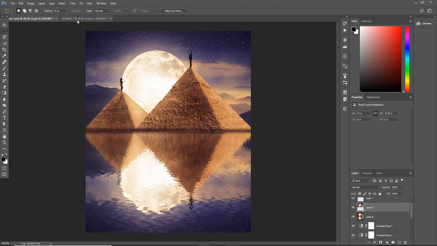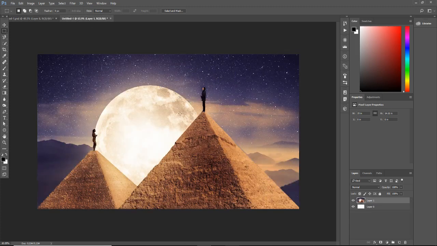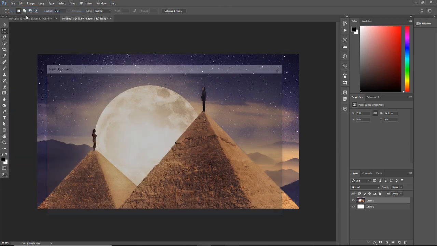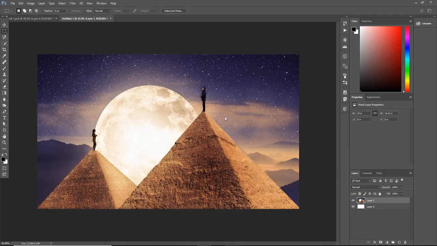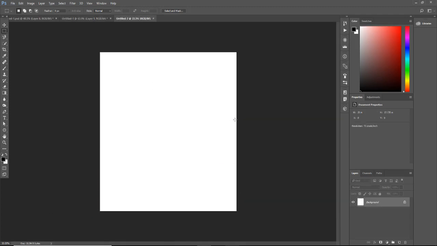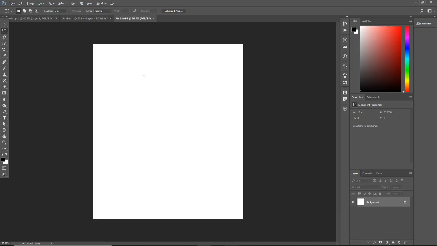So the first thing we are going to do, I just cut this part of the photo here and open it in a new document like that. So I'm going to open a new document and the size I will make it like 1800 by 2000, something like that, which in my opinion is good, but you can use different sizes depending on your photo and what you want to make.